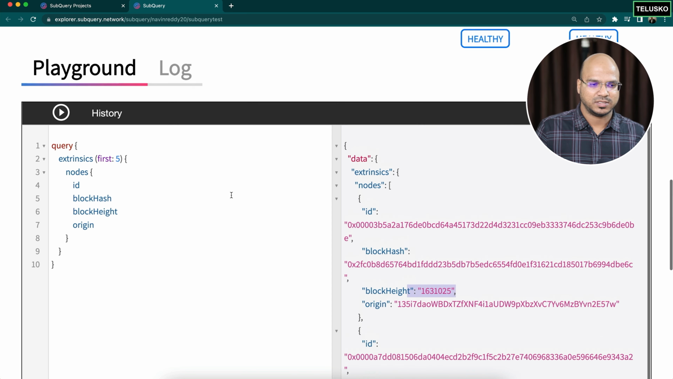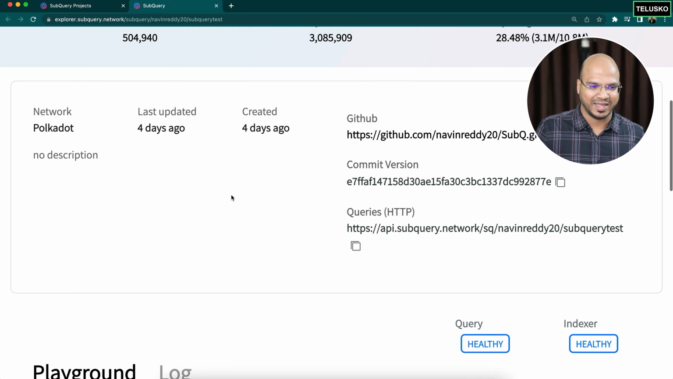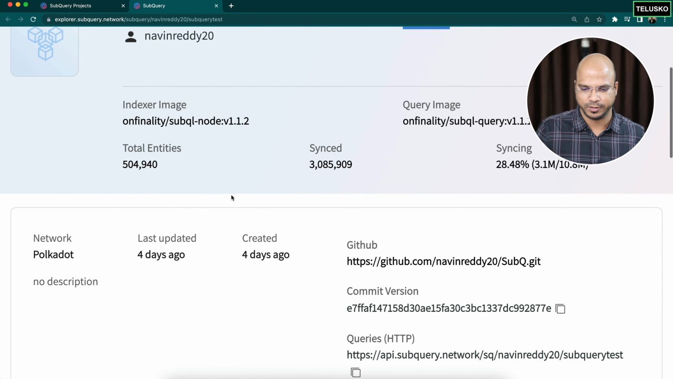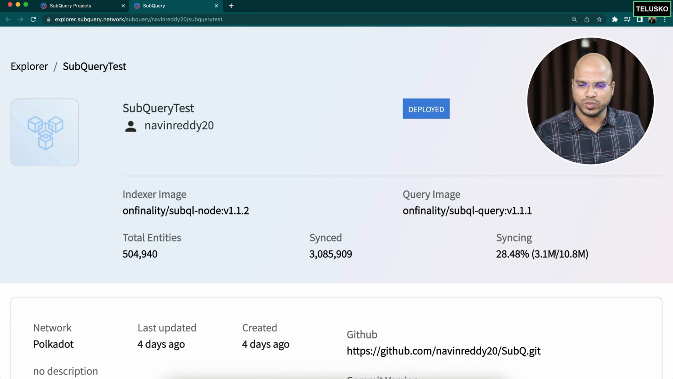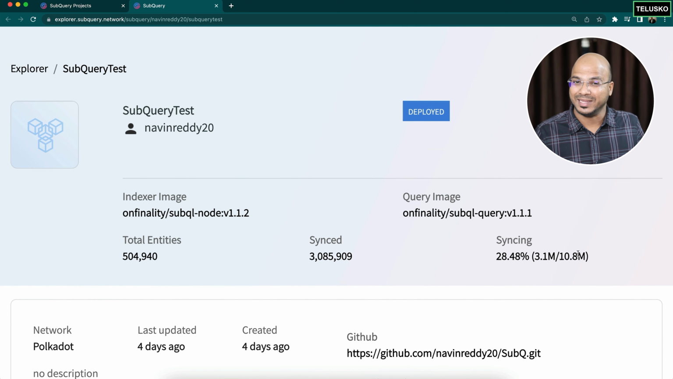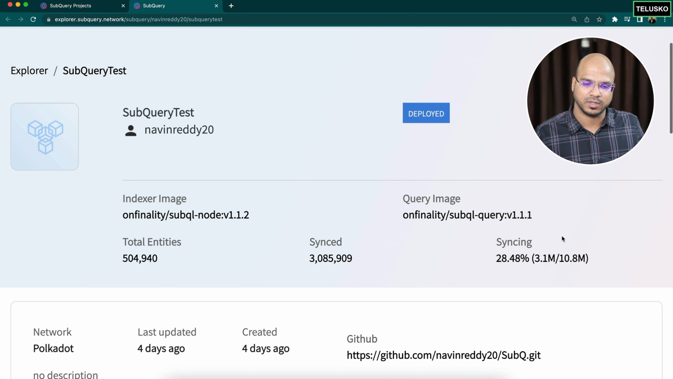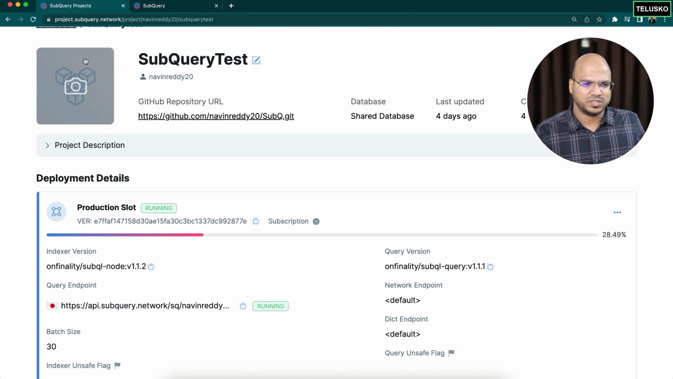Now the beauty is this is public. So even you can access it if you have my endpoint. Okay, cool. So this is working, and you can see the total size is 10 MB or 10.8 MB, and currently it has only synced 3.1. Awesome. But then we don't want to use my project, right? We want to deploy the new project. In that case, what are the steps?